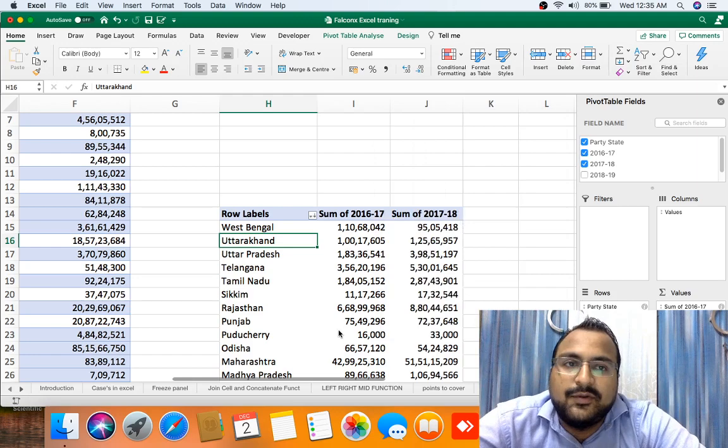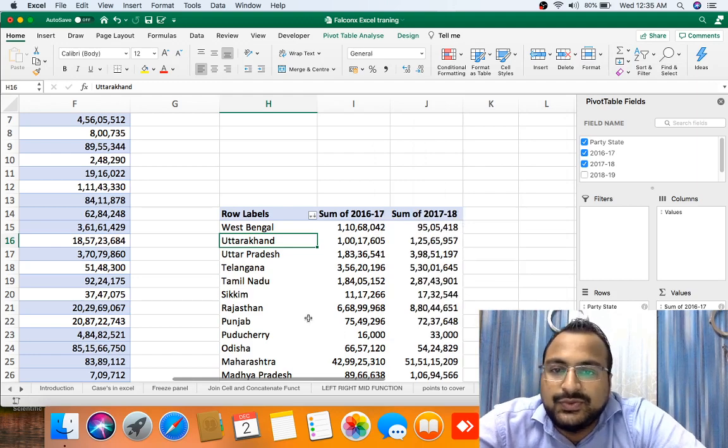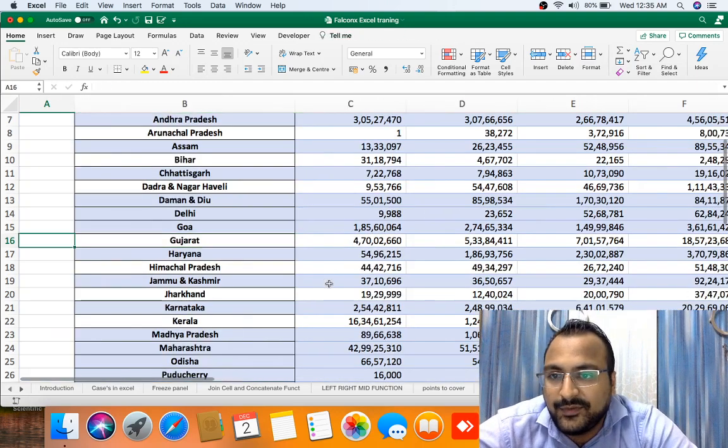This is all about filter options, which you can use for your benefit for sorting of data as per your ease.